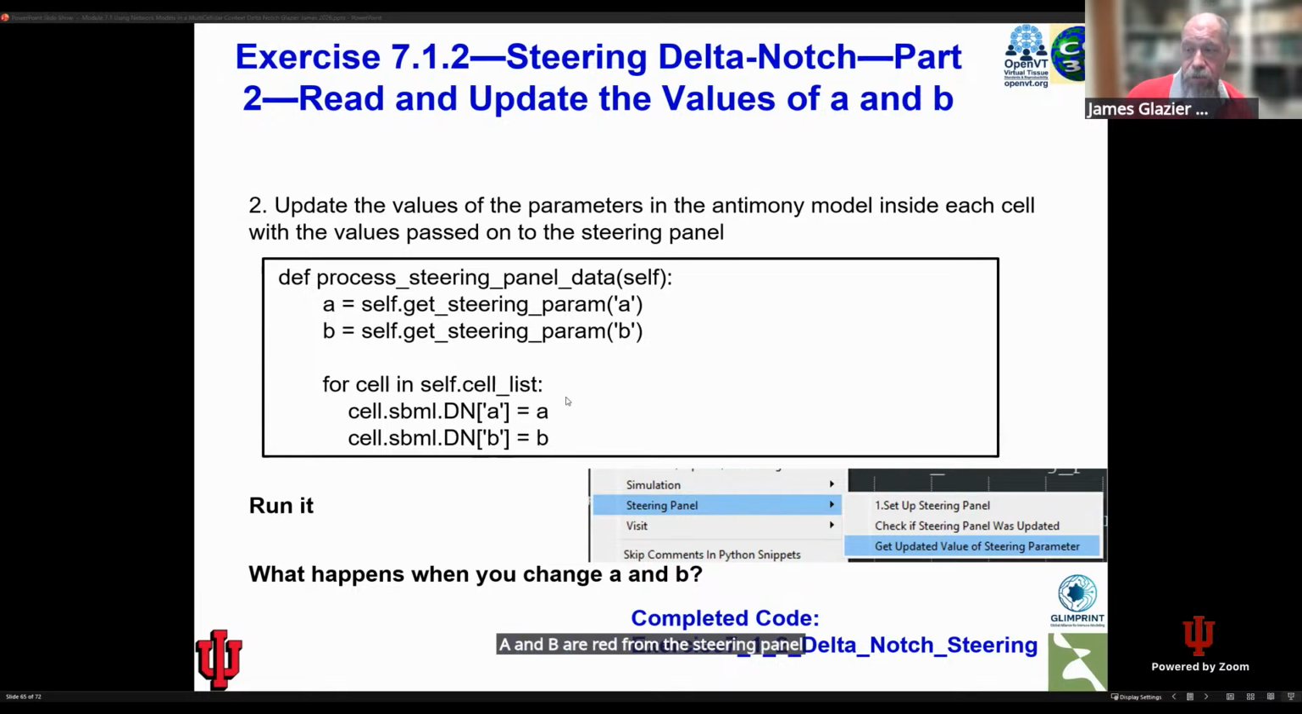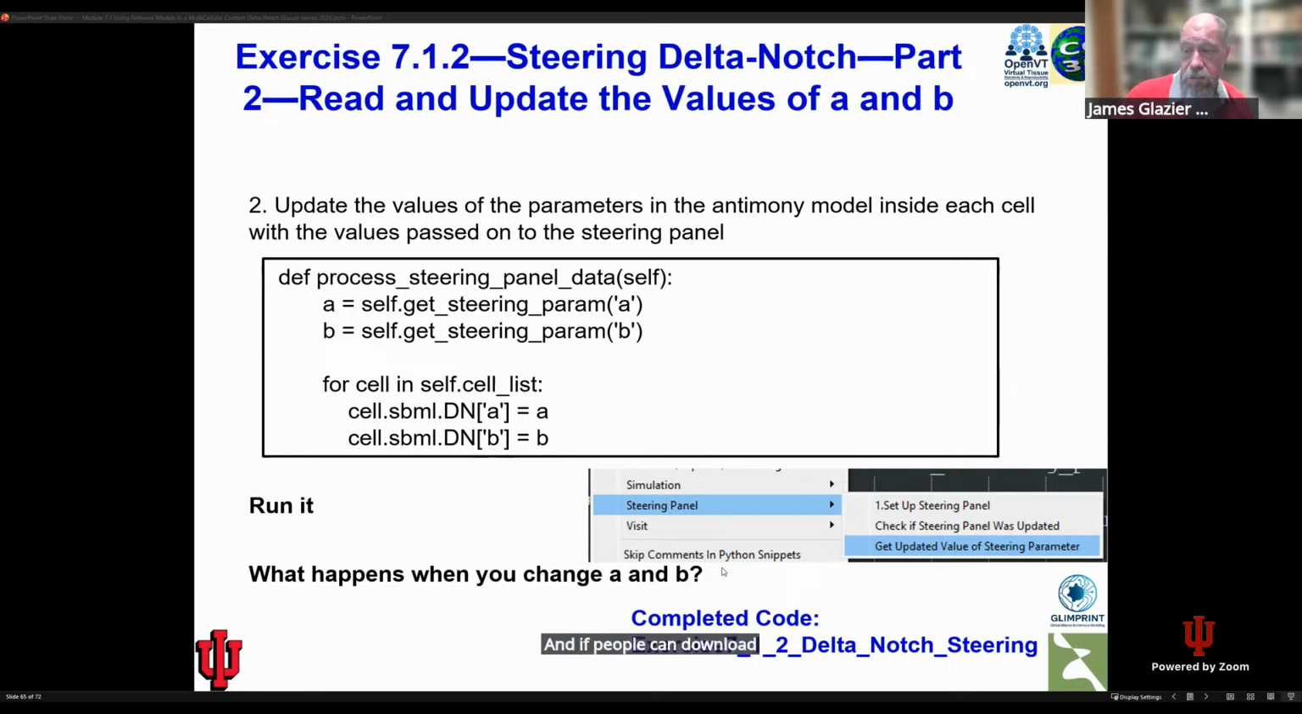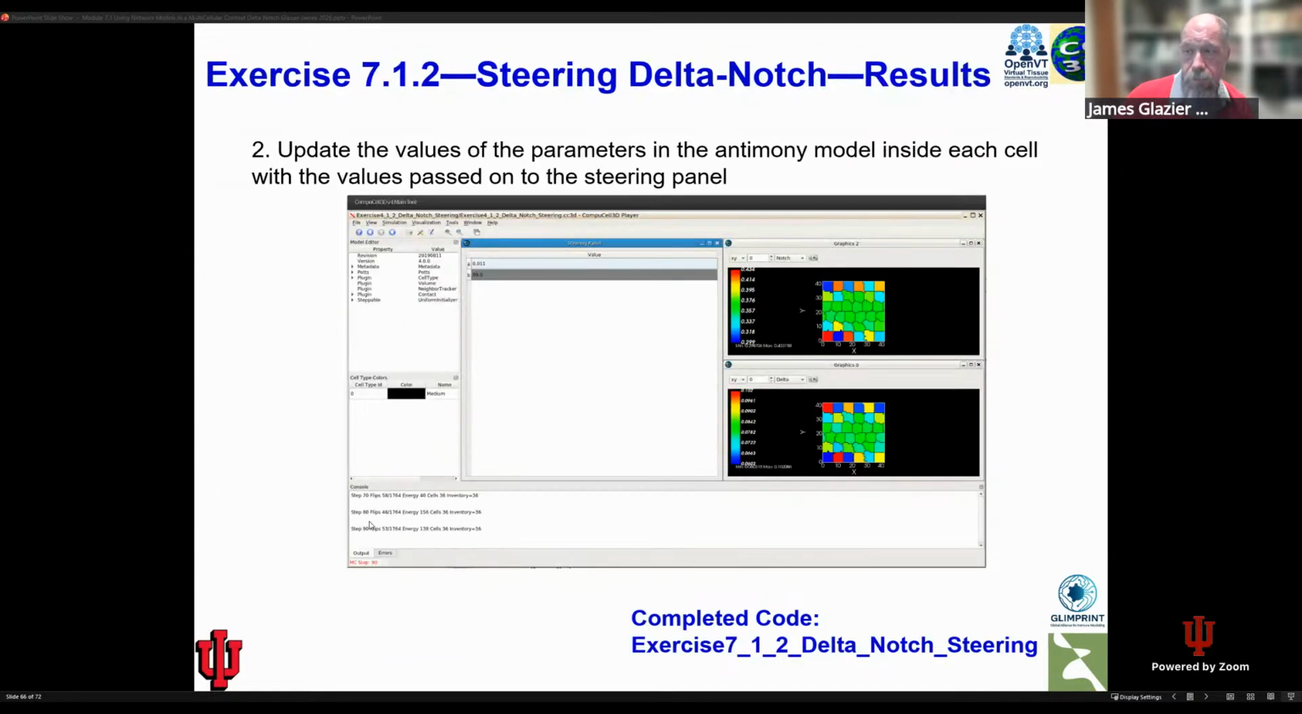Then we're going to go through all the cells in our cell list and update the values of A and B. If people can download and run this, please do that and see what happens when you change the value of A and B. Maybe put the result in the chat. Get something that looks like this. You'll also have a steering panel pop-up that lets you select the values of A and B.